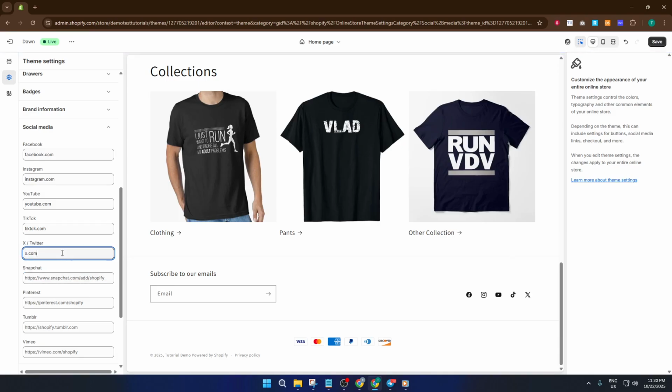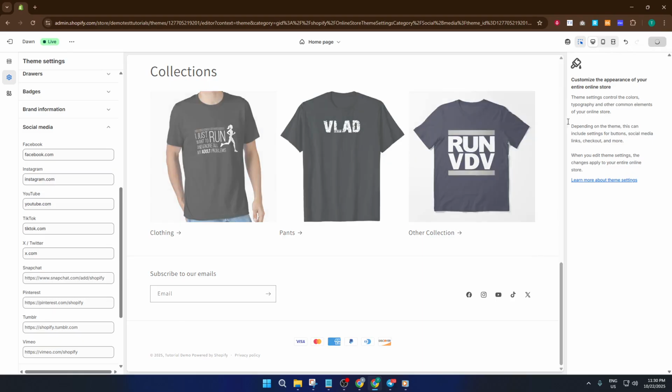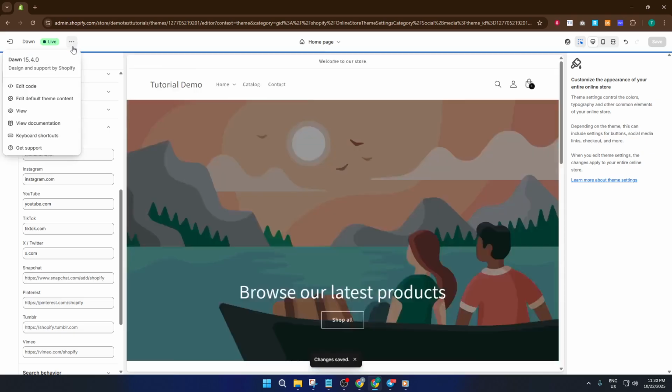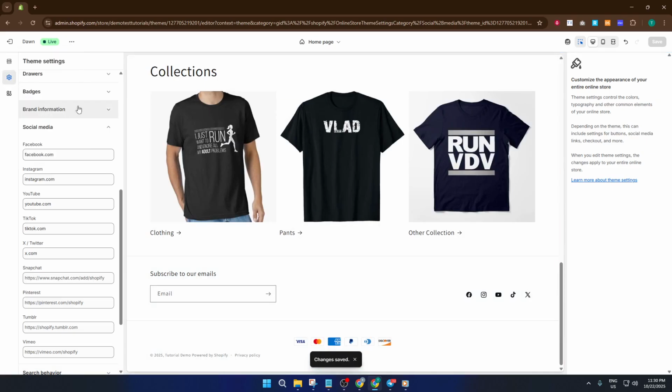Now, let's see your new social media icons in action. Click the Preview button, usually at the top of the customizer, and open up your storefront in a new tab. Scroll all the way to the bottom of the page. You should now see those tiny social media icons sitting neatly in the corner of your footer. Go ahead and click them. You should be taken straight to your social media pages.